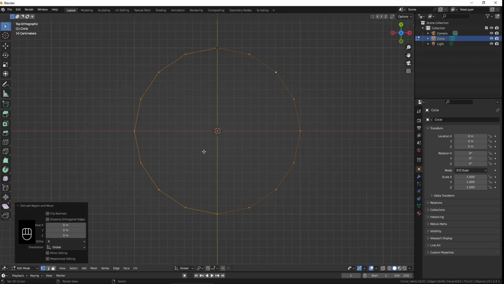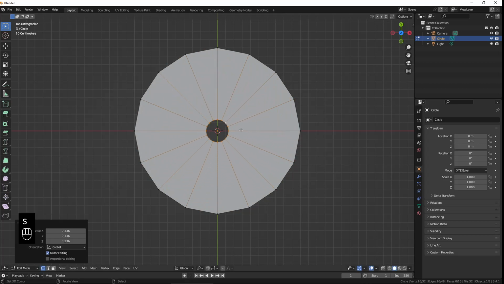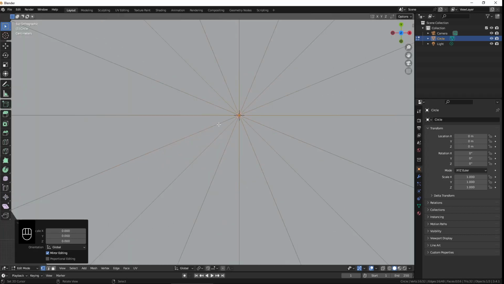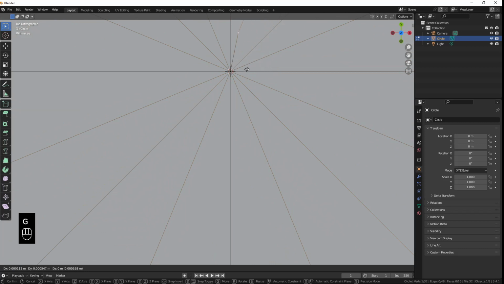I don't want to move it. I just want to extrude it. And now I'm going to scale it with the S button, scale it way down. If I hit the S button and hit 0, it's going to pretty much do the exact same thing as the triangle fan. But the difference is that there are still 16 vertices right here in the middle. So if I just grab one randomly, you can see they're not all together.